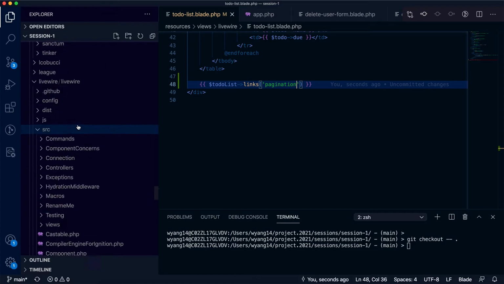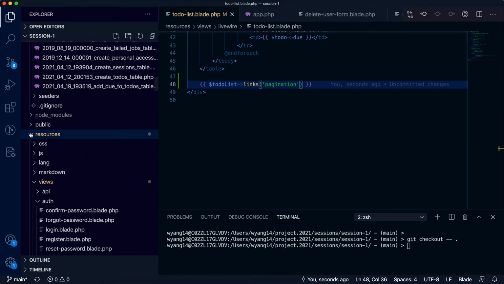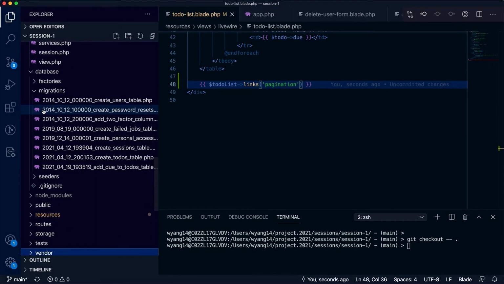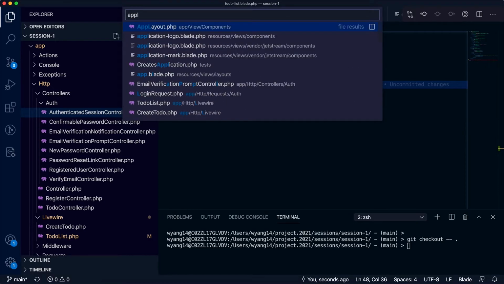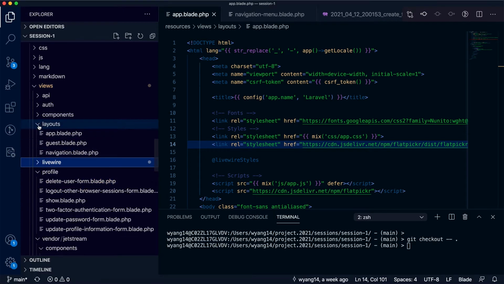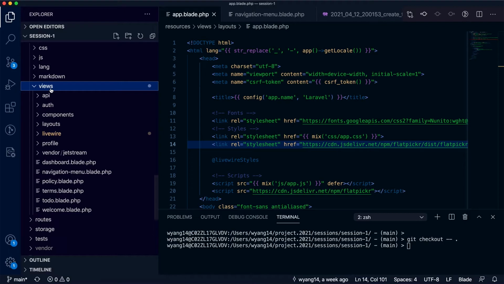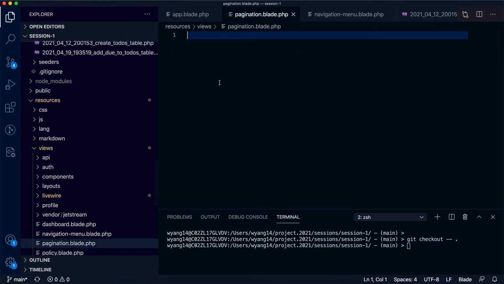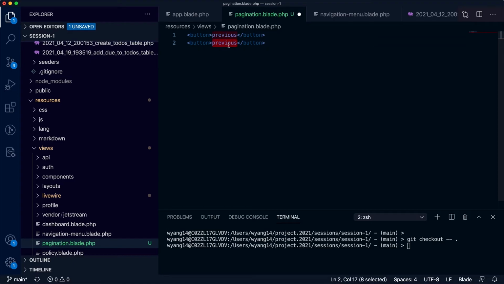Where is the folder? Okay, it's here, view. As we just give pagination to the links function, this template should be found in the root folder of views. So pagination PHP. Okay, let's just put two simple buttons there. Previous. This is just for demonstration purposes, so I'm not going to put any classes on those buttons.